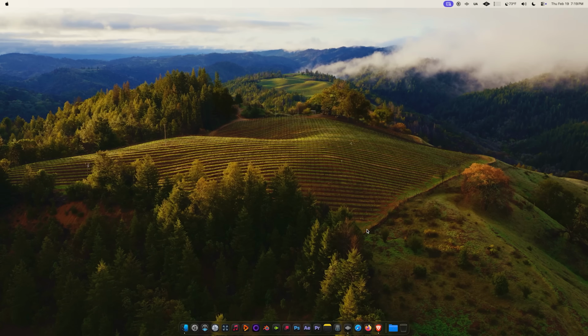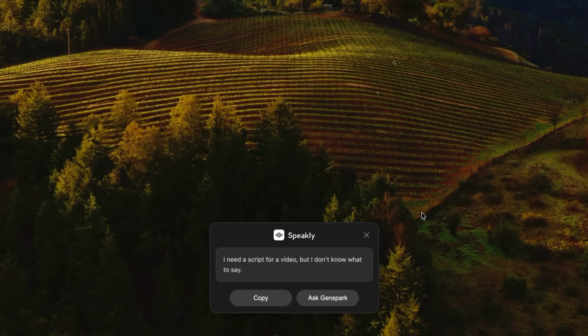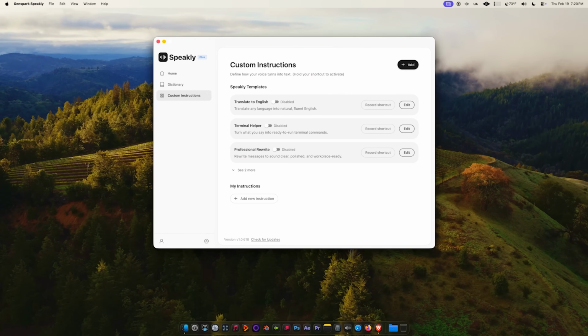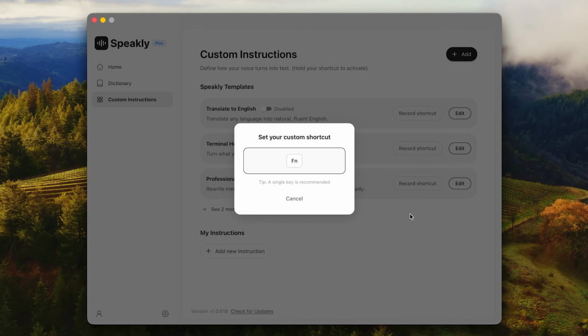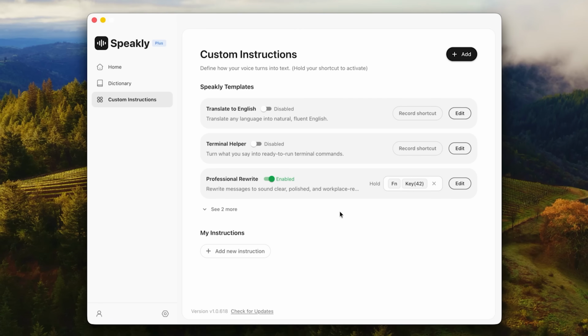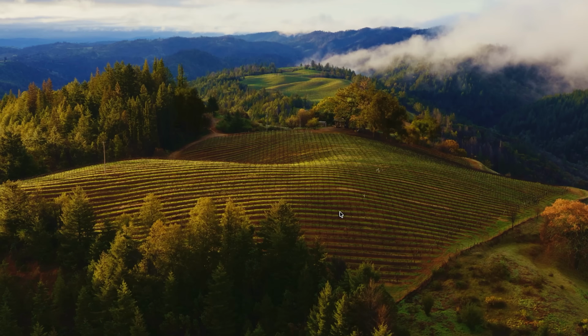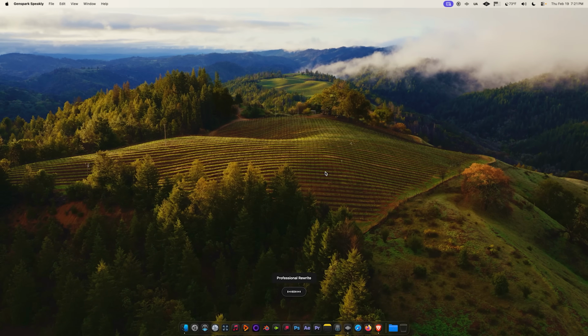To access these tools anywhere on my computer, I have been testing Speakly. I need a script for a video, but don't know what to say. I can dictate naturally, and the AI instantly removes any filler words as it types. The next layer of control is custom instructions. For example, I can speak casually, and it automatically rewrites my text into an office-ready professional format.